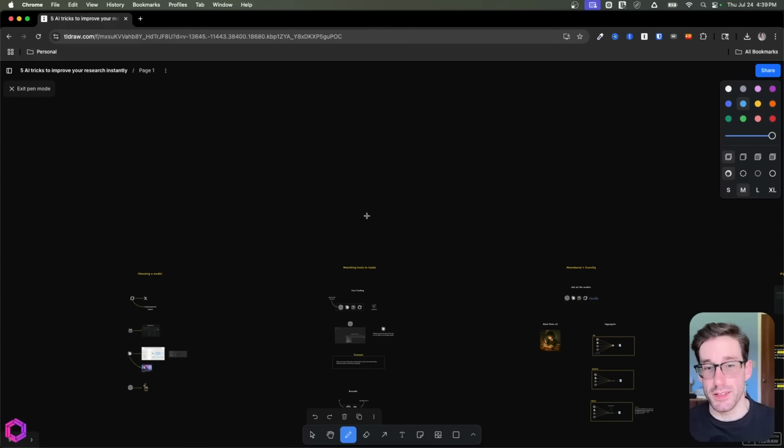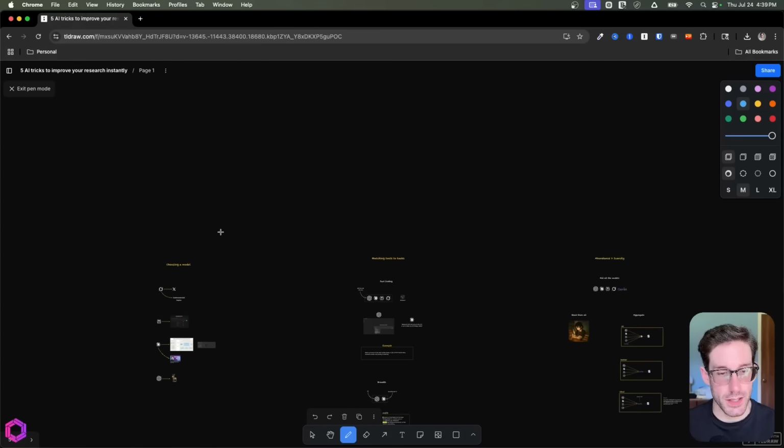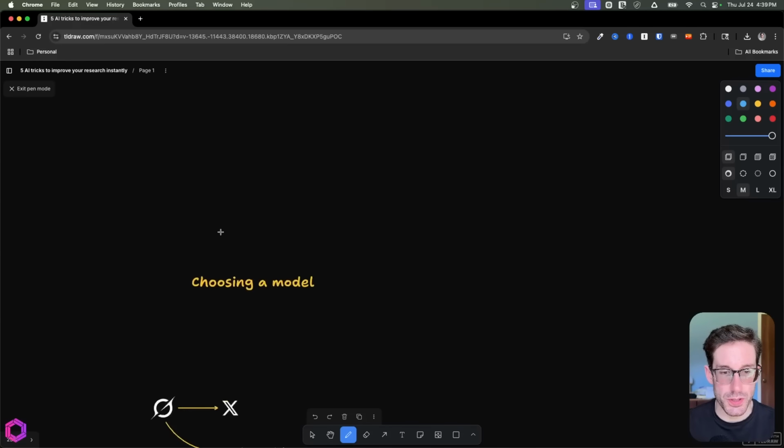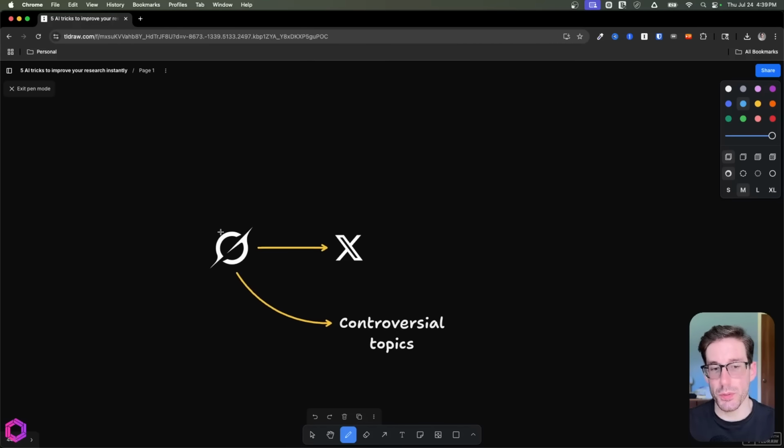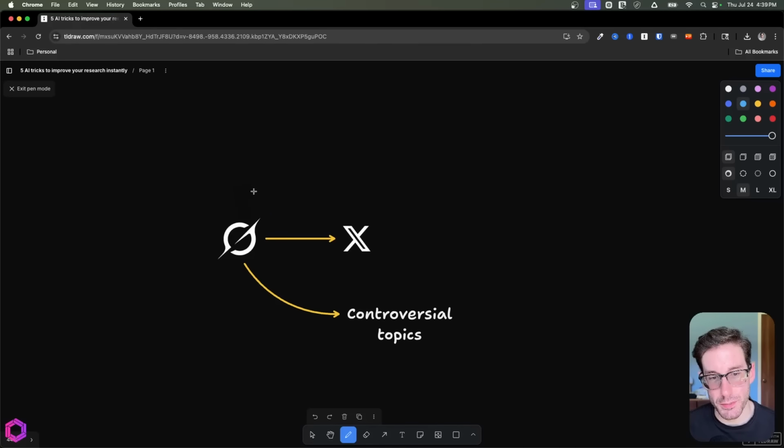Alrighty, so as I mentioned, we have 5 tricks or 5 insights that I want to share with you. So the first one is choosing the right model for the task. So each model has its own strengths. We'll start with Grok. So Grok tends to be very good at obviously getting access to X. Hence, its background, Grok is created by XAI, which has direct access to X thanks to Elon Musk owning both.